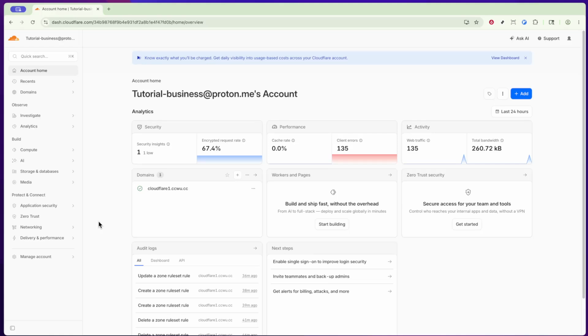The first step is to log into your Cloudflare dashboard. Head over to the Cloudflare website and enter your account credentials. Once you've logged in, you'll be greeted by your account dashboard, which lists all the domains you've connected to Cloudflare. If you're new to Cloudflare, make sure your domain has already been added to your account before proceeding.